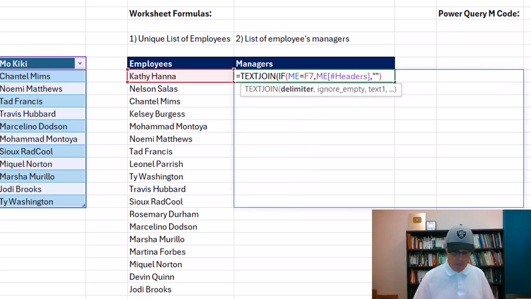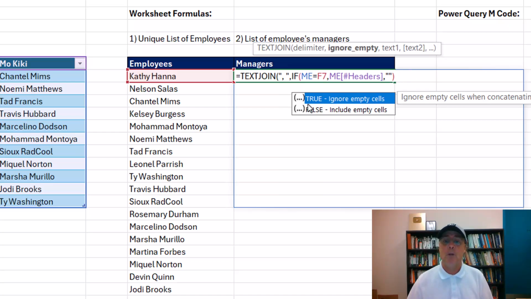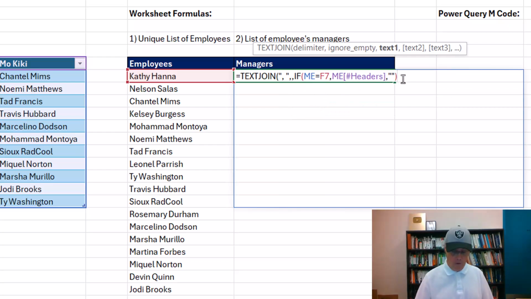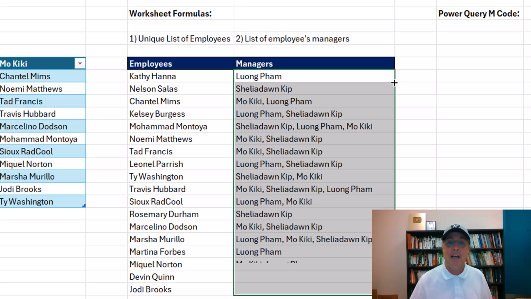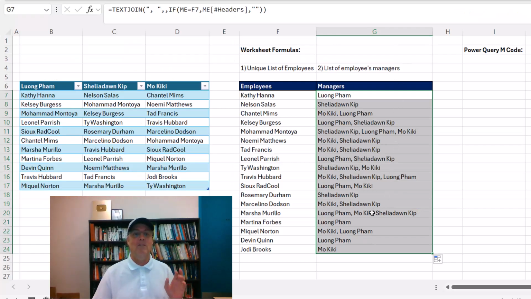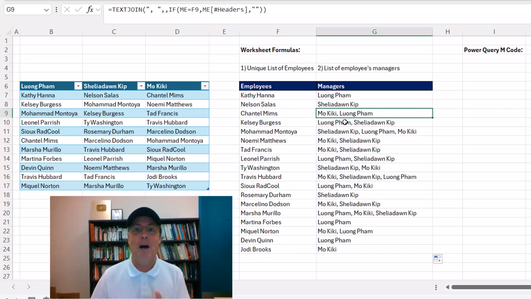Tab, the delimiter, in double quotes, comma, space, end double quote, comma. Ignore empty. Let's move that screen tip. You can put a true or a 1, or you can omit it because it's the default. And that's our formula. If we close at the end, Control Enter, double click and send it down, and bam, we have looked up from the interior table, returned something from the column header, and we have for each employee, manager separated by a comma.